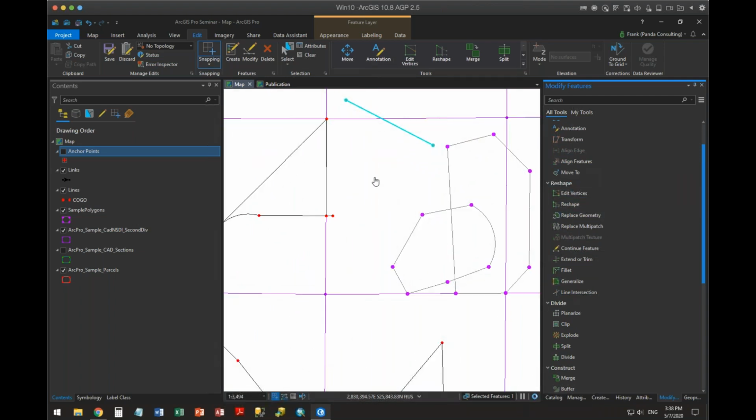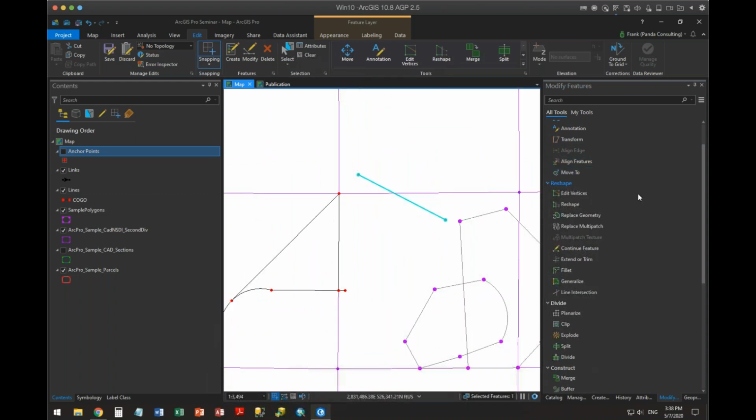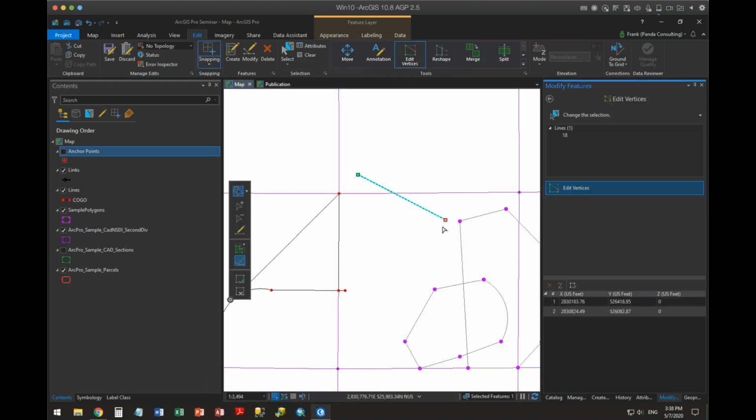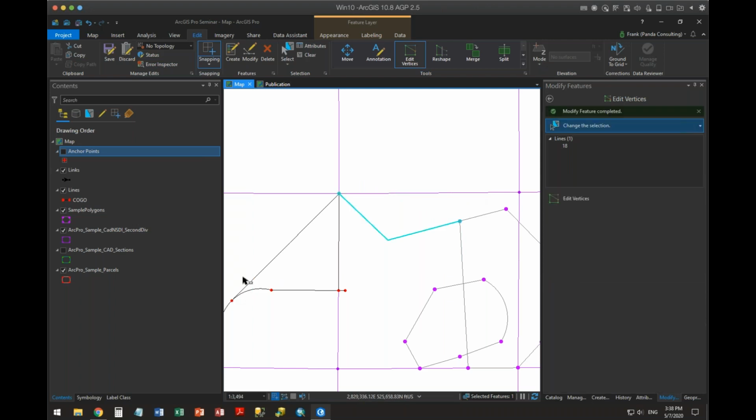Reshape. Reshape, we now have edit vertices. Edit vertices has a toolbar now in which I can actually take and snap these vertices around. I can also insert a vertex here and do that. But again, notice nothing happens until I tell it okay.